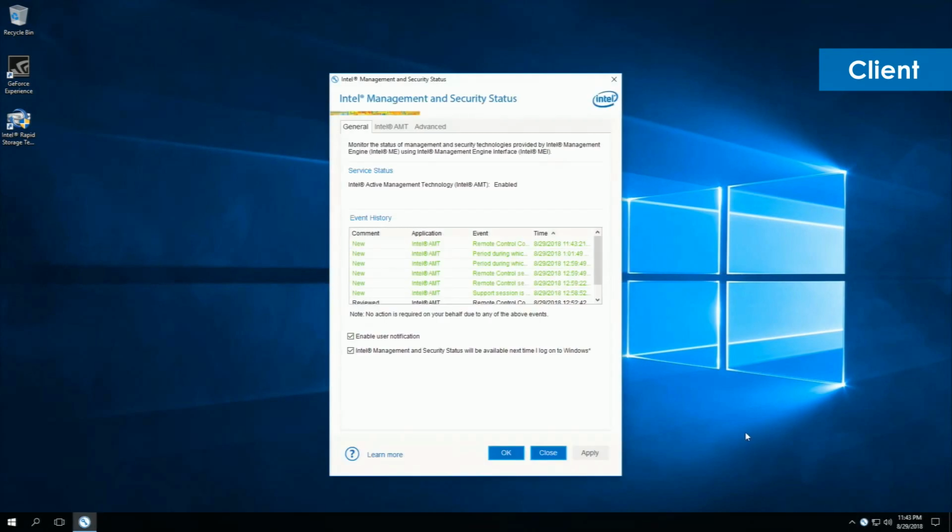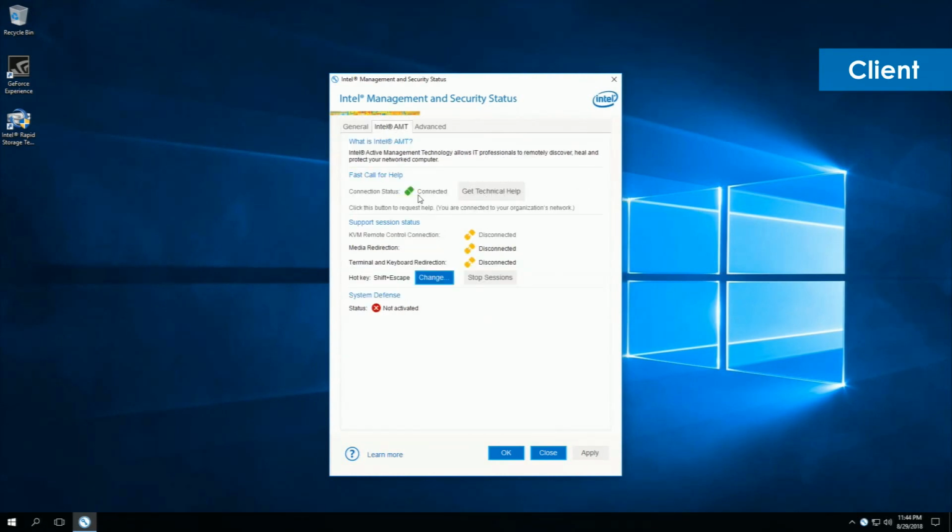Click the General tab. You can see that Intel Active Management Technology is enabled. Click the Intel AMT tab. You can see that Connection Status is connected. Leave the IMSS program open because it will generate a user consent code for connection later.